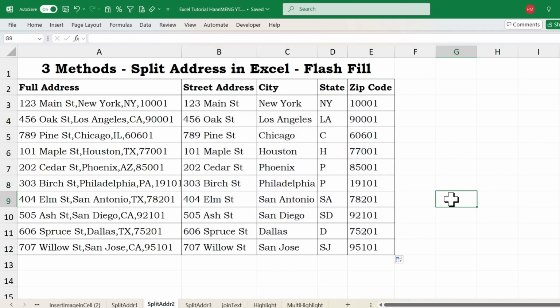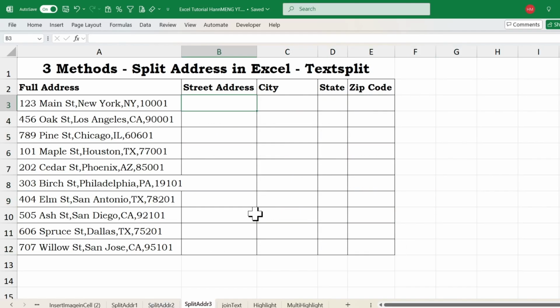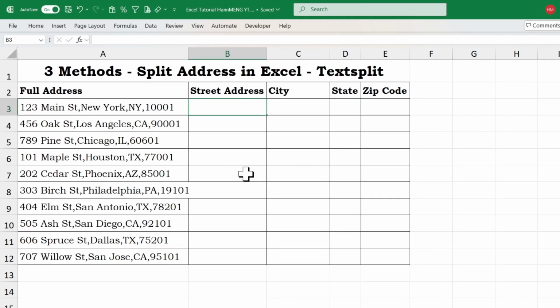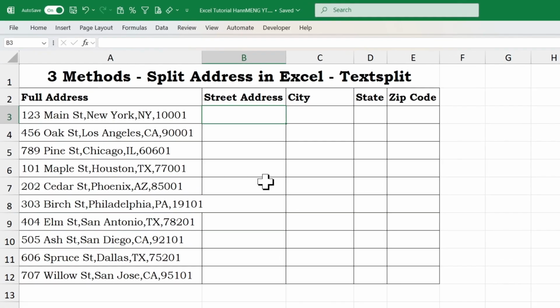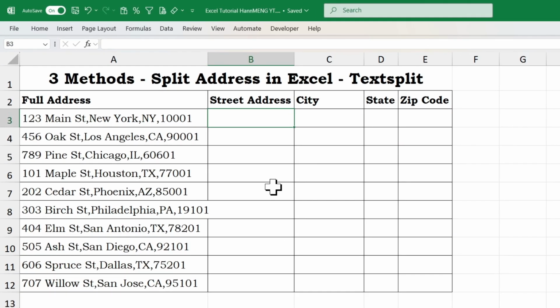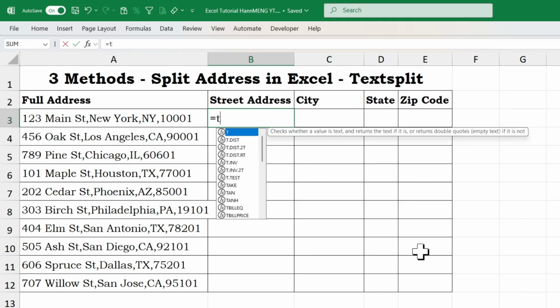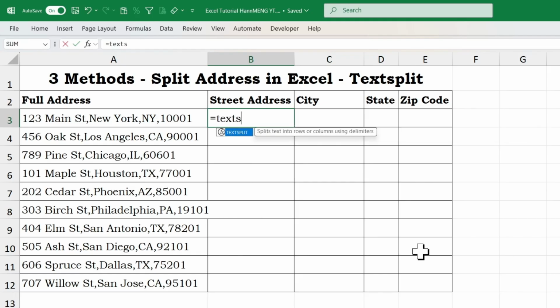It takes some time. The next one is very fast and available in Excel 365, 2021, or 2024. So just prepare yourself right here. We want to split it, so we use the TEXTSPLIT formula. If you don't have it, you can try it online.